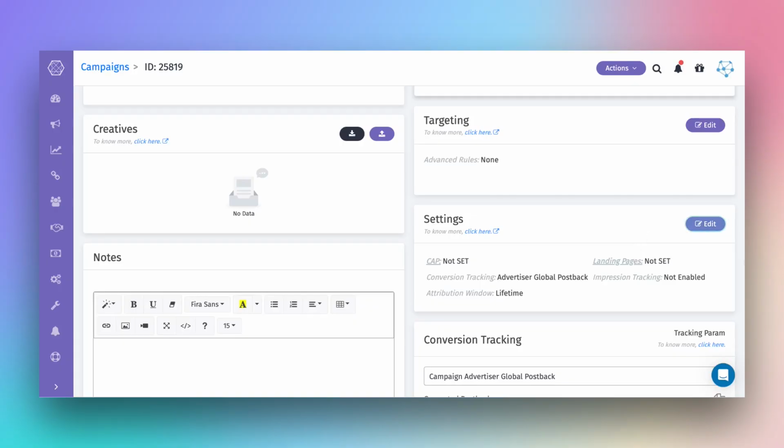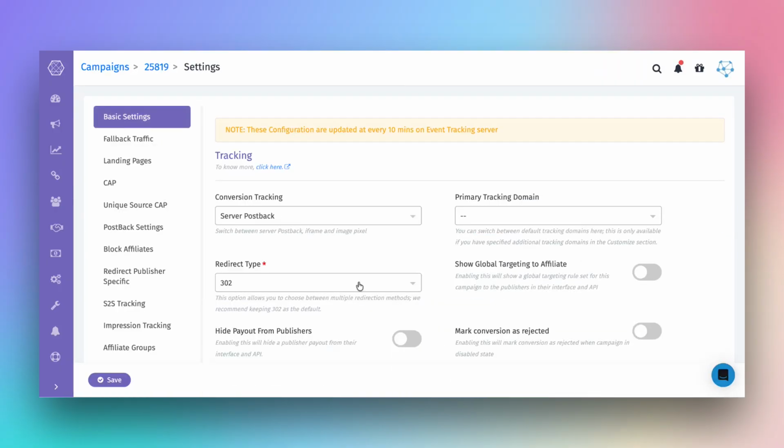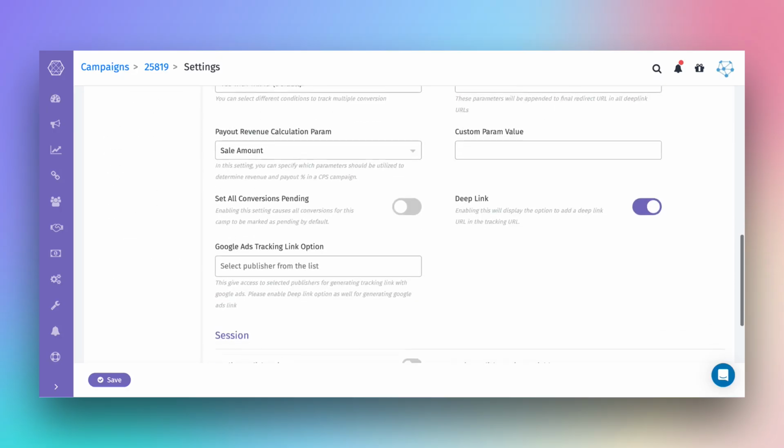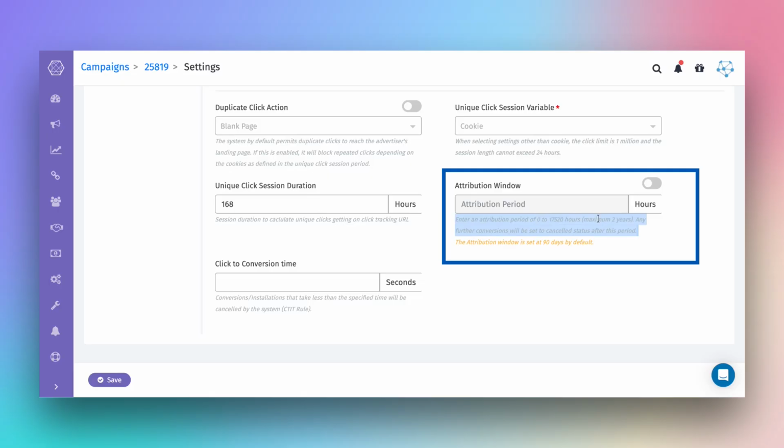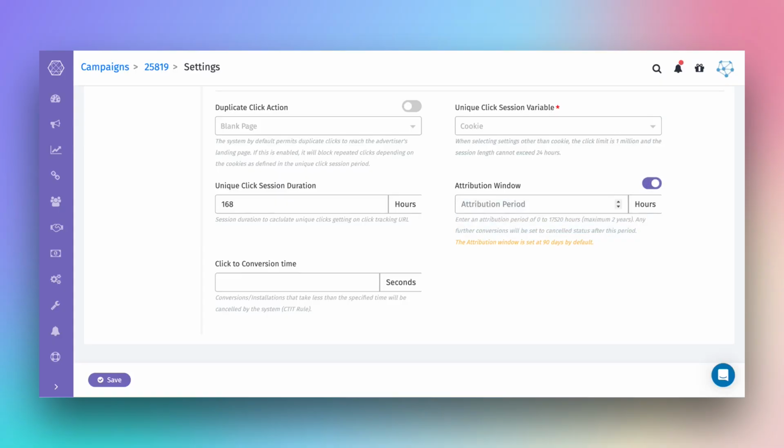Next step is setting up the attribution window. Click on the Settings and scroll down to the bottom. It is always recommended to set an attribution window for a company like the one in our example, since this VPN provider offers a yearly subscription. By defining this period, you are instructing the system that any conversions occurring beyond the selected timeframe will be automatically marked as cancelled. Enable the toggle, and enter the attribution window as per your desire.